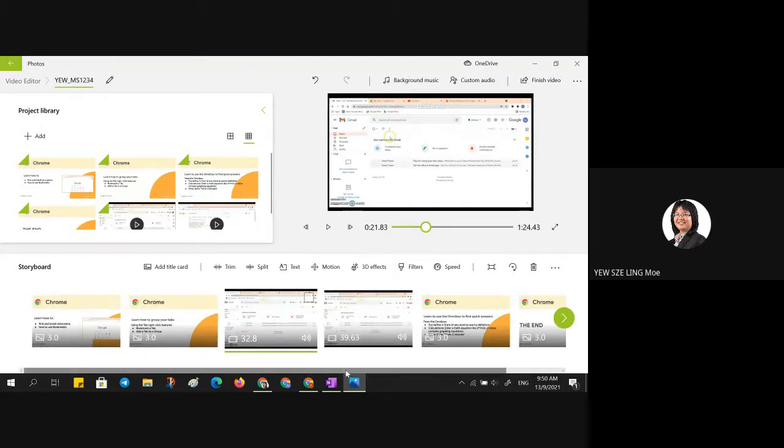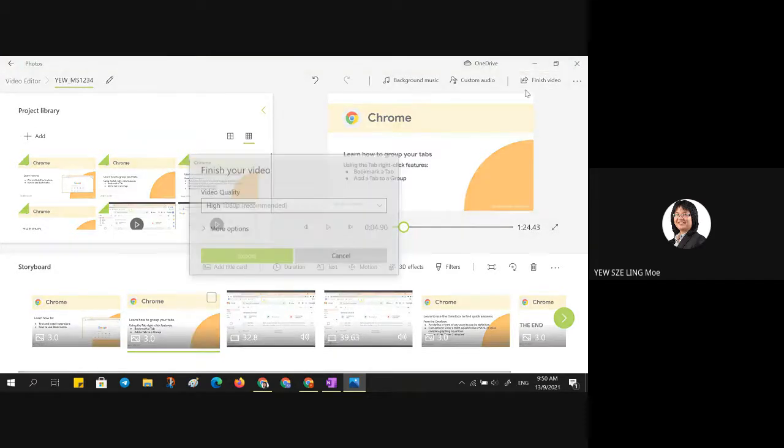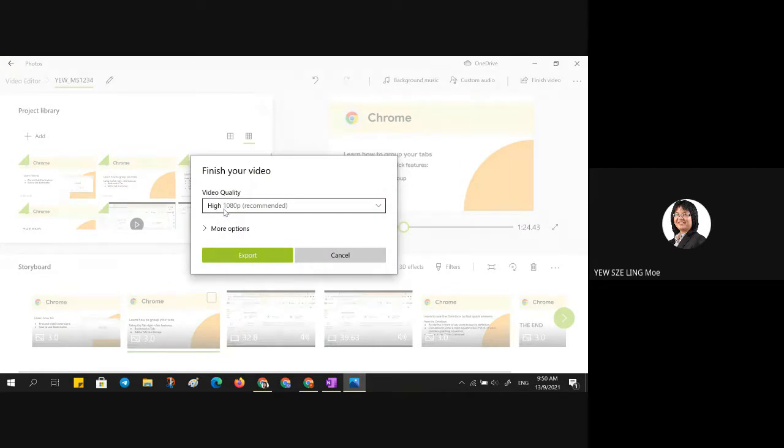So now after you rewatch the video again, if you are happy with everything, then you just go to here, upper right corner, finish video. Now, don't export as high quality. If you export it high quality, it will take forever to export. Last time I exported a 1 hour video, it took 6 hours to process a 1 hour video in HD quality.